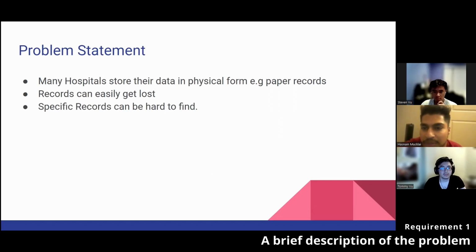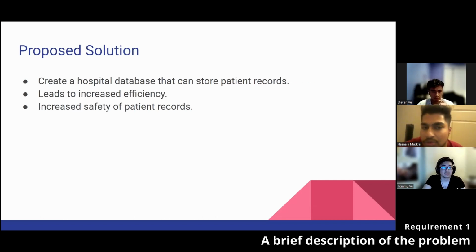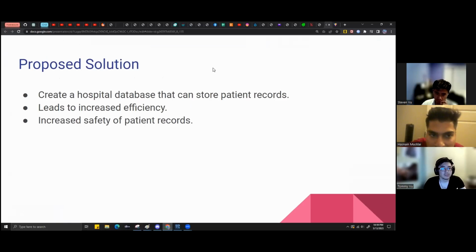So this is where our solution comes in, and we create a hospital database. It's more efficient and it's all in one place, and you can easily find patient records or staff records. My teammate Tommy Vu will continue to explain further.